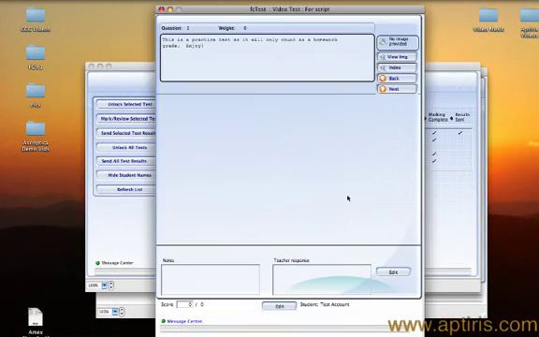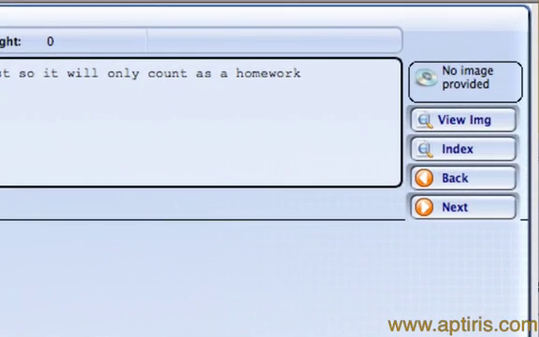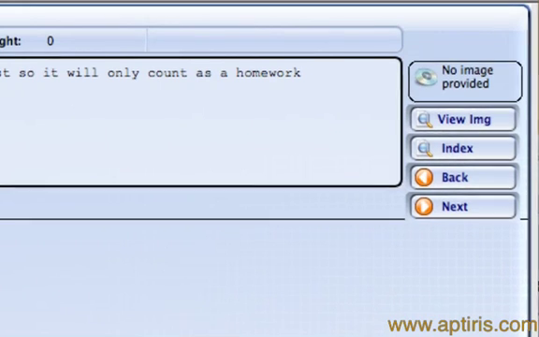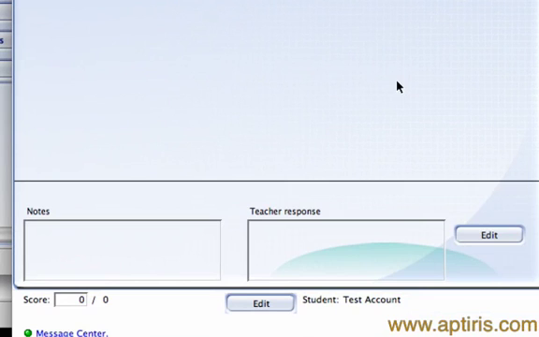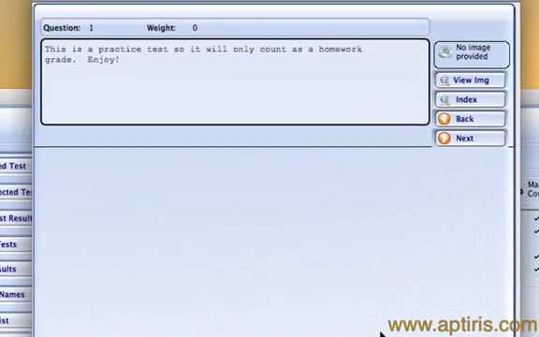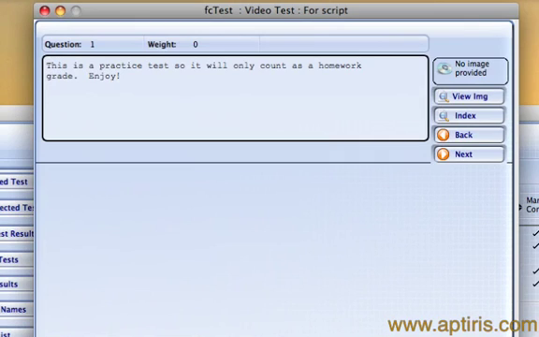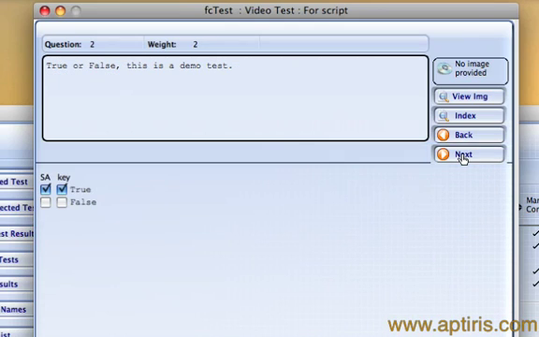This will open up the test window with the questions. You'll see some navigation buttons in the upper right corner and some options down below about assigning a score or editing a response. In this first test, the first question was just information about the test. So I'll go ahead and hit the next button. And I see here, for a true-false question, what the student answer was versus what the correct answer was.